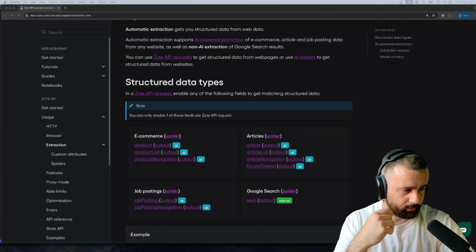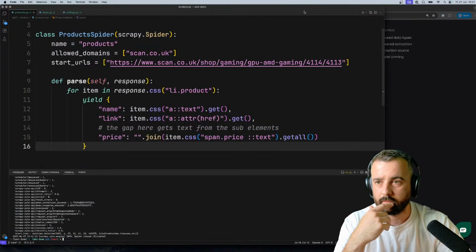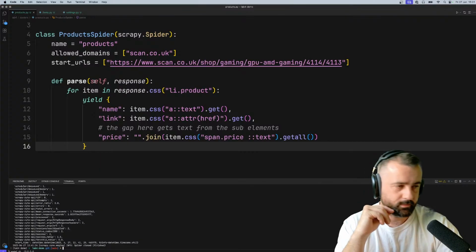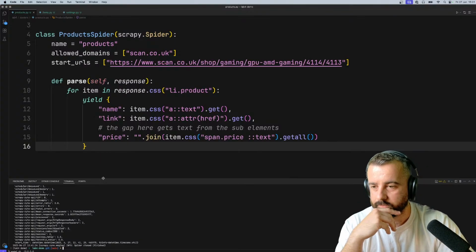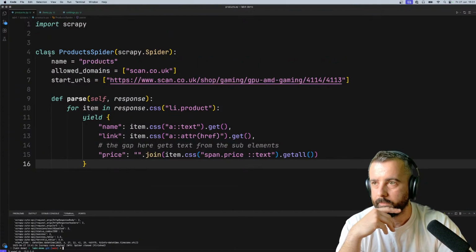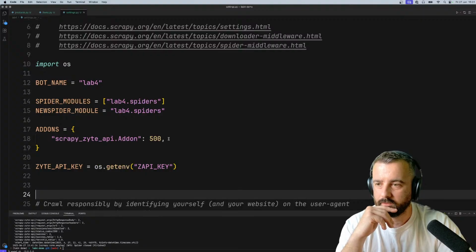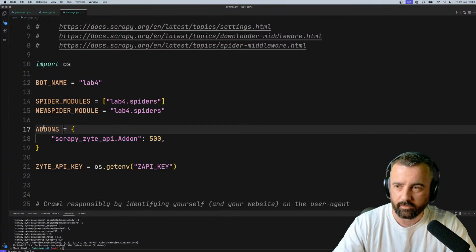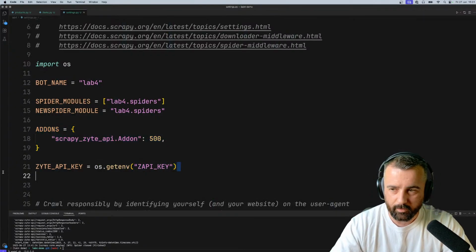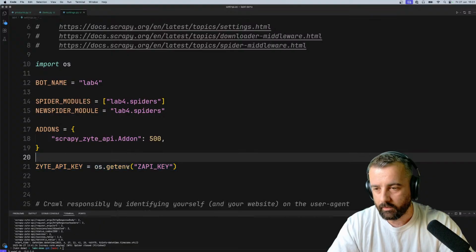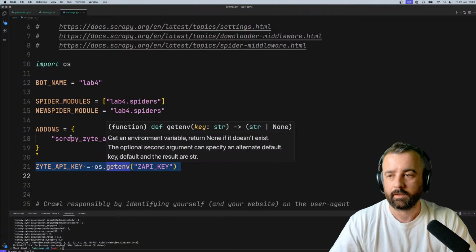So what I've got here is, we'll go to my code, and if I make this a bit bigger on the screen, what I've got here is a standard sort of Scrapy project. This is a very simple spider. I'll show you my settings. So I'm using the Zyte API here. I've got that add-on enabled, and I'm pulling my API key from my environment in my shell.